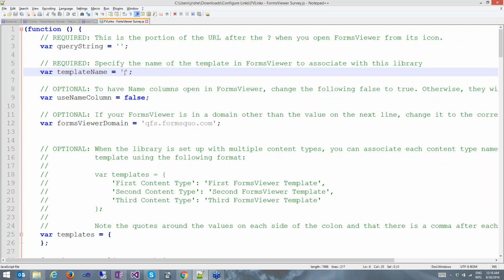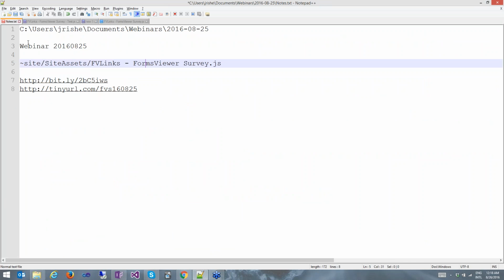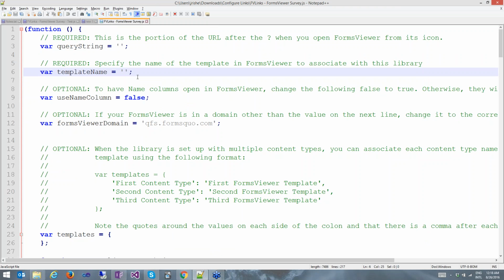Template name is basically the name that we're using for the template within FormsViewer. As you're going to see in a moment, FormsViewer has its own repository for InfoPath templates, and each of them is assigned a name that you give them. So we're going to identify the form we want to associate with our library. I'm going to call my template just webinar. I'll put that there.